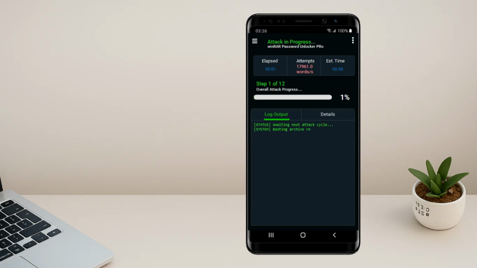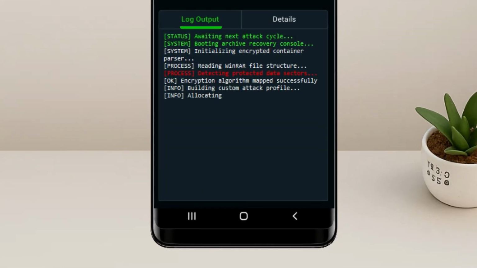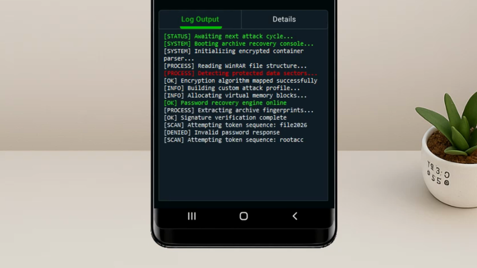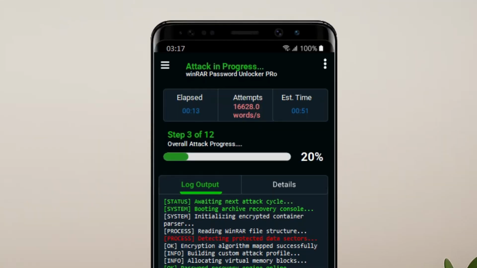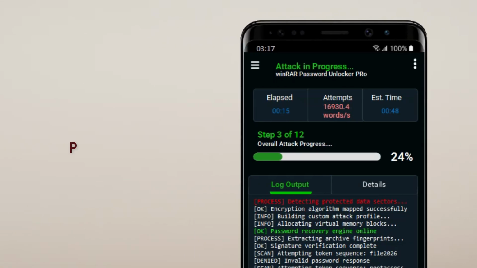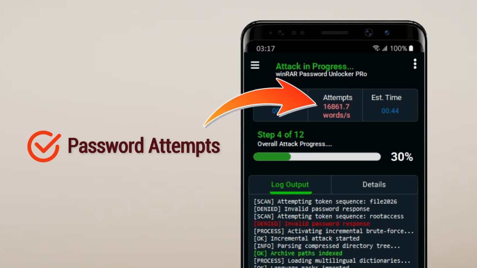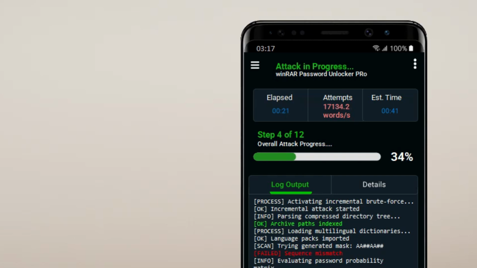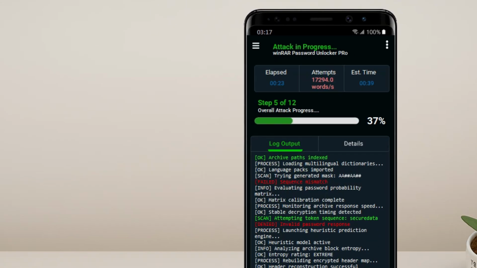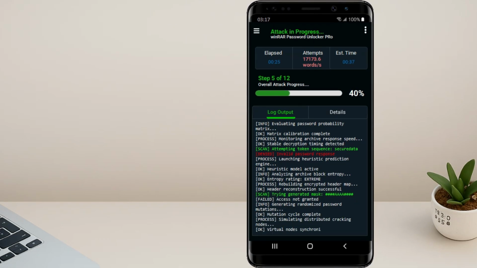After the first process finishes, the app begins loading password dictionaries, generating keyspace combinations, testing password candidates, processing hash verification, and scanning encrypted RAR sectors continuously. On the top, the attack dashboard shows live statistics including password attempts per second, estimated combinations, and overall attack progress. You can also see the live recovery console updating continuously in the background while the app tries different password combinations automatically.